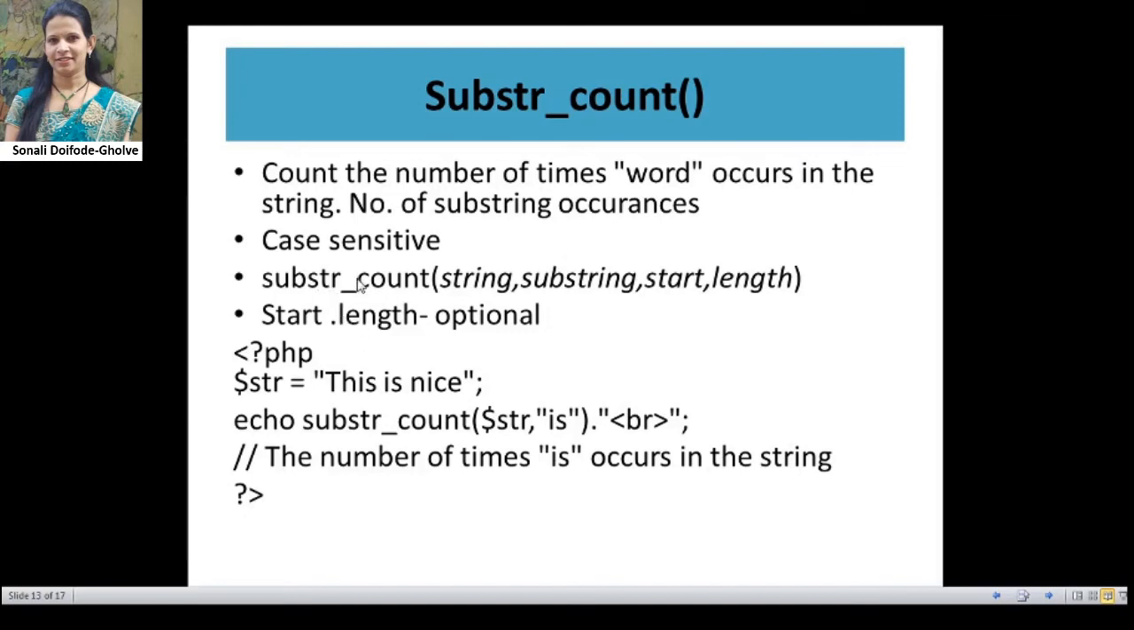The syntax is substr_count. This is your string, and this is your substring. We are finding this substring in this string. This is start and this is length. These are the optional parameters.